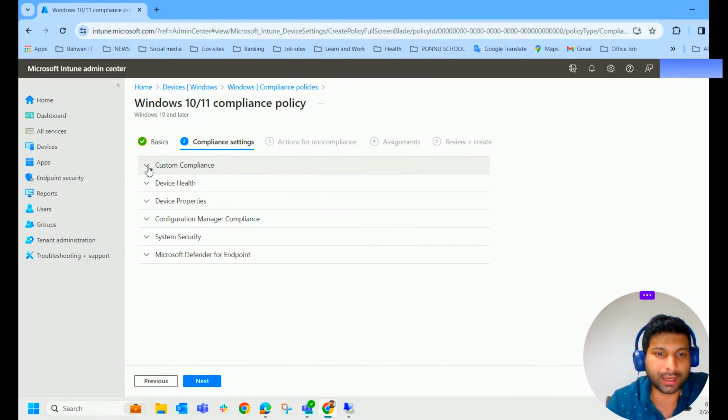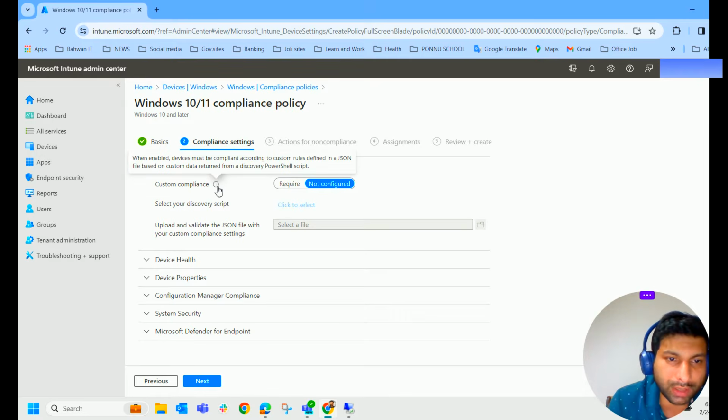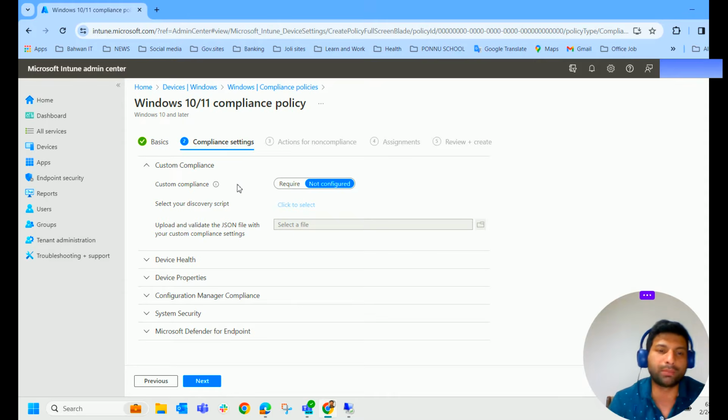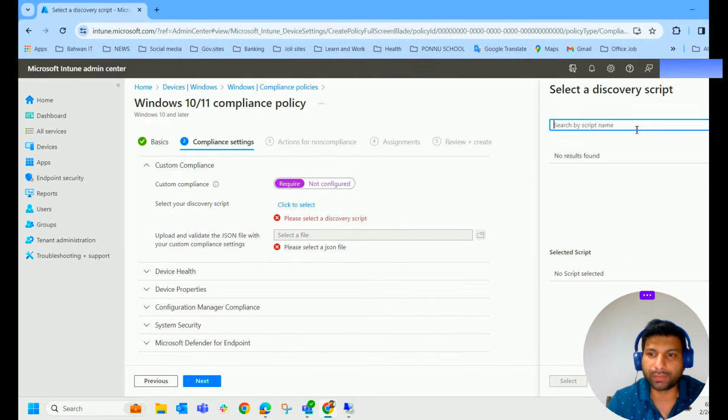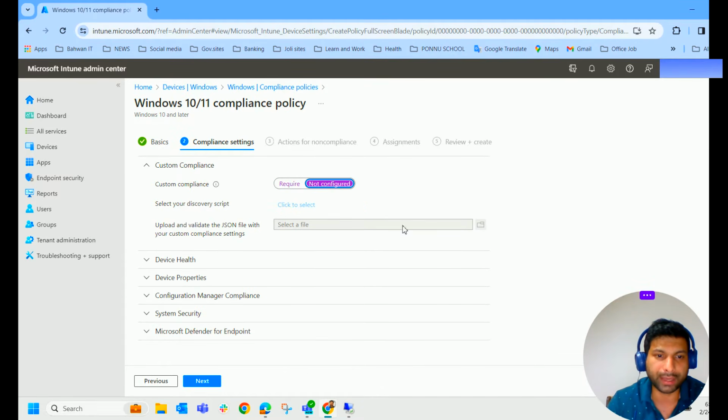The first one, custom compliance. When we enable it, the device must be compliant according to the custom rule defined in a JSON file based on custom data returned from the discovery PowerShell script. You can create a script according to your organization's needs, and you can enable that here. You can select that script and customize the compliance policy here. But in our case, we are not configuring that.